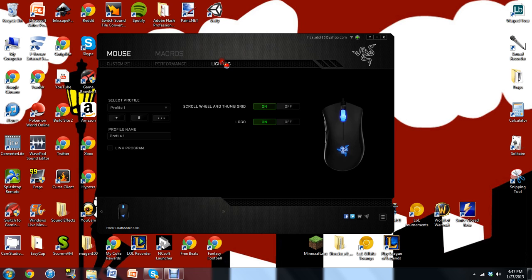All right, then I'm gonna go to lighting. And this is kind of simple. It's like scroll wheel and thumb grid. I don't have a thumb grid. I think that's referring to the Naga's thumb grid with the 12 buttons on the side. Mine doesn't light up on the side. But scroll wheel, obviously the scroll wheel.